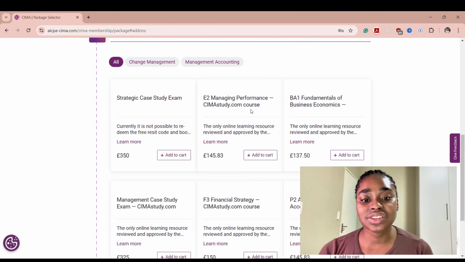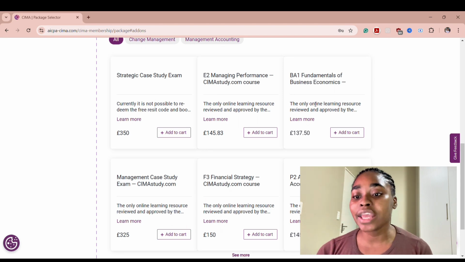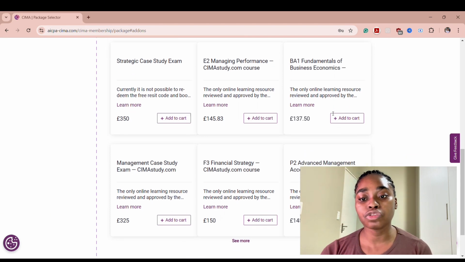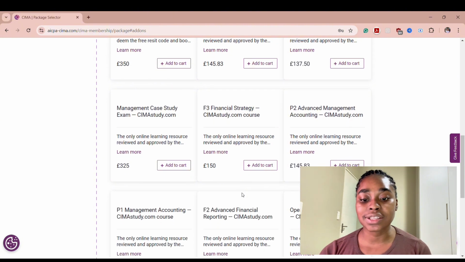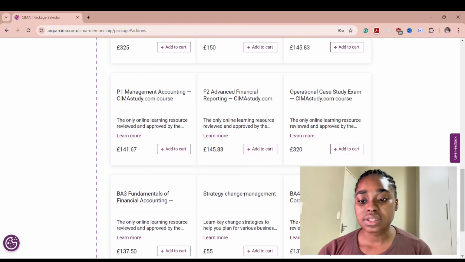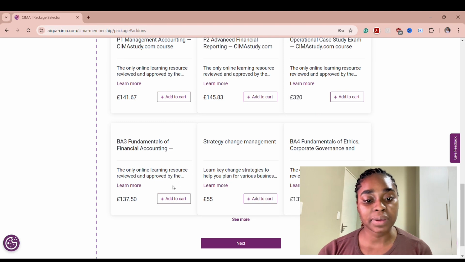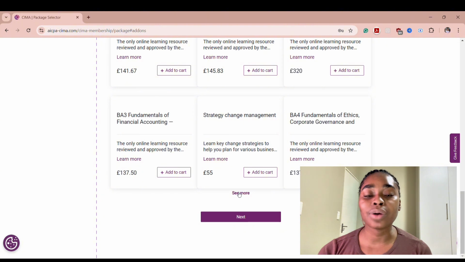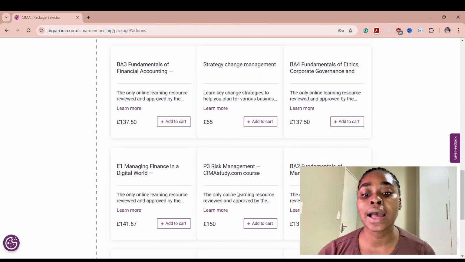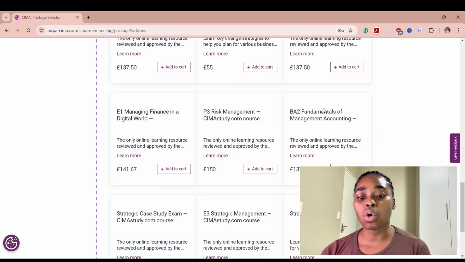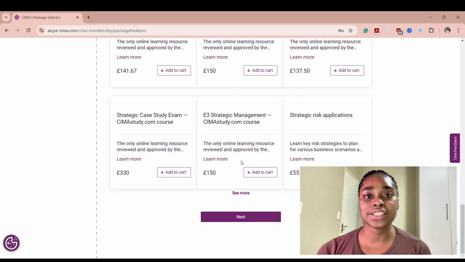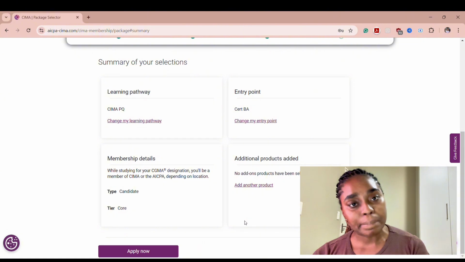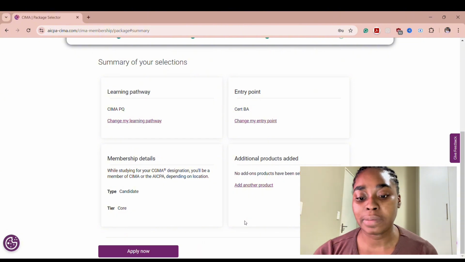You can buy the strategic case study exam, you can buy any of the exams that are here, but I'm going to show you, for someone who's at a certificate level, the exams that apply to you are the ones that start with BA. So if you click on see more and you scroll down, you'll see that BA3, for example, and BA4 are the ones that you would choose. I would advise that you buy these one at a time instead of buying all of them at once, just because you're going to be focusing on one exam, complete that exam, move on to the next one, and then buy the next exam instead of just buying all of them at once.